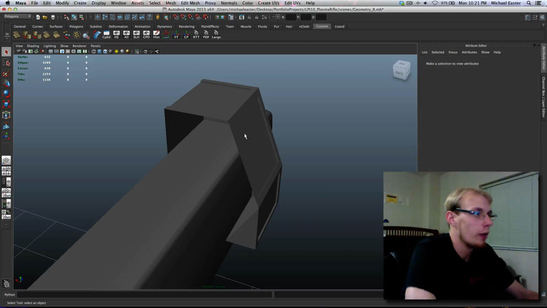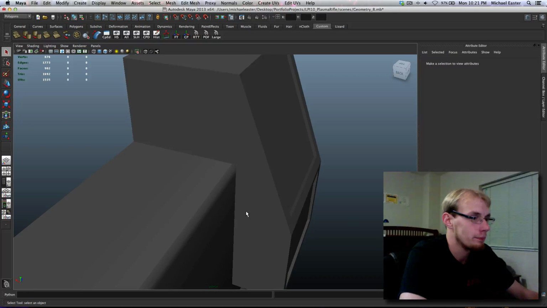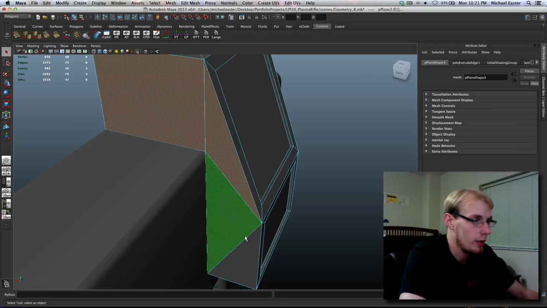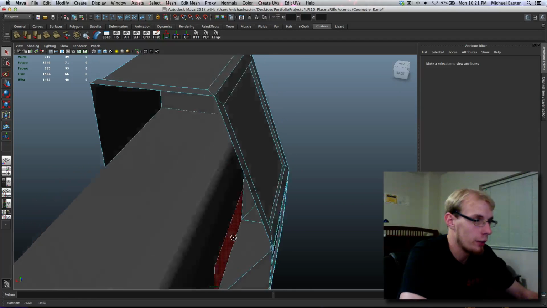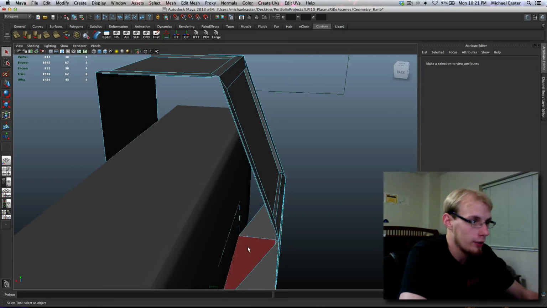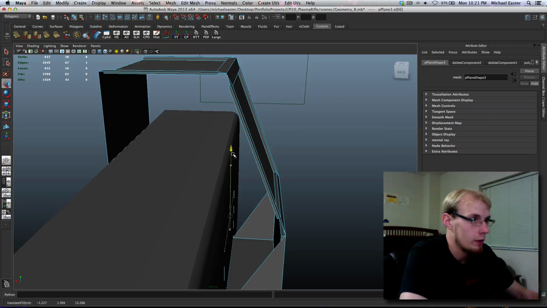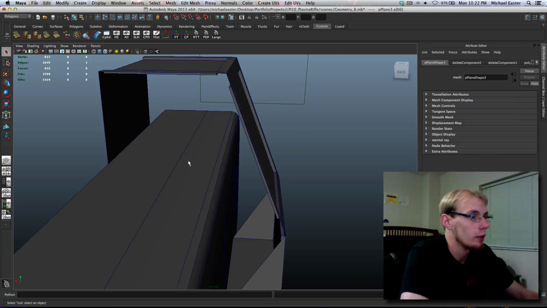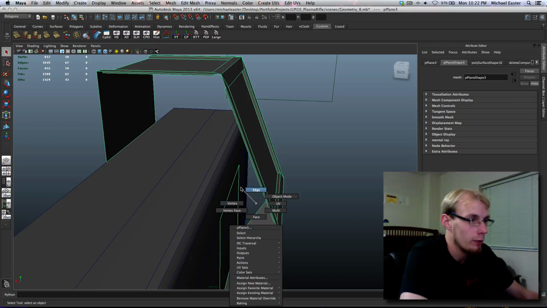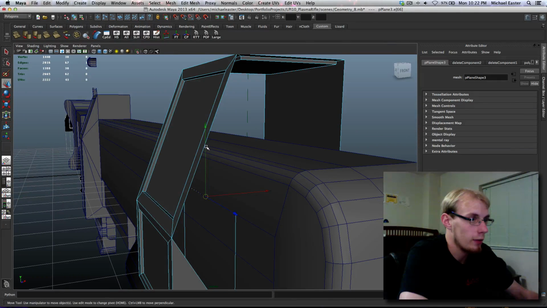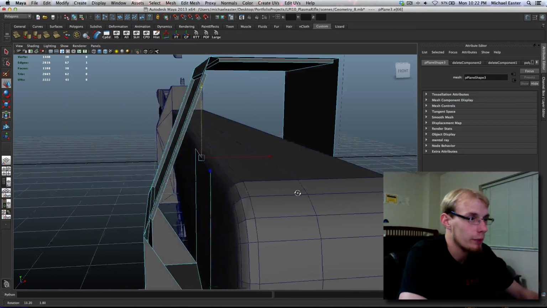It's not going to show that when I'm in isolate select mode. It's actually, we're going to end up having to delete those faces later anyway. So probably it's not going to affect us to delete them now. Move this up here. I'm going to turn on a wireframe so I can see what I'm doing. And I'm just going to bring this, match it up to here.